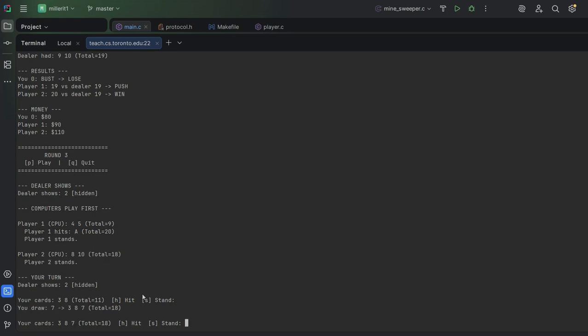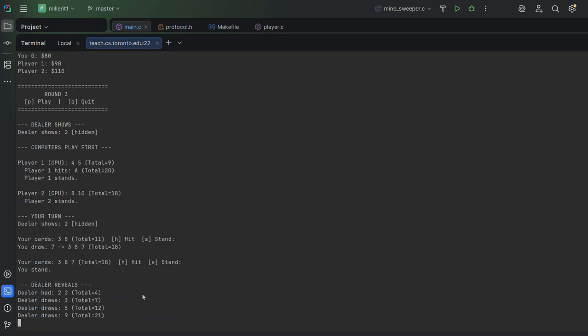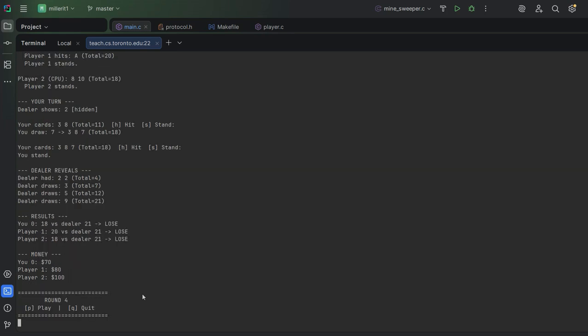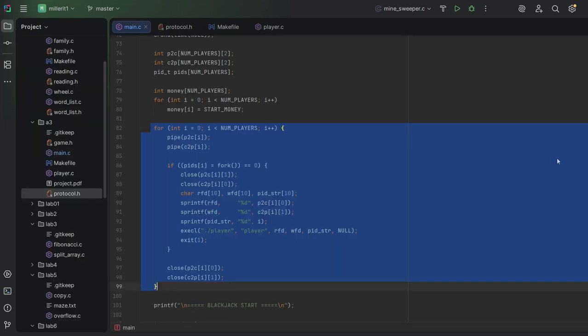Let's hit. 18. Dealer has 12. Dealer has 21. So the dealer got me. I'm having a rough time. I'll press Q to quit. And it shows me that I lost 30 bucks. So pretty unlucky. Let's go to the code.